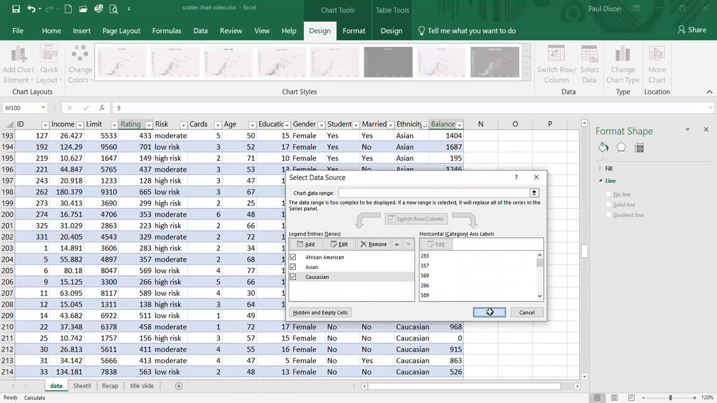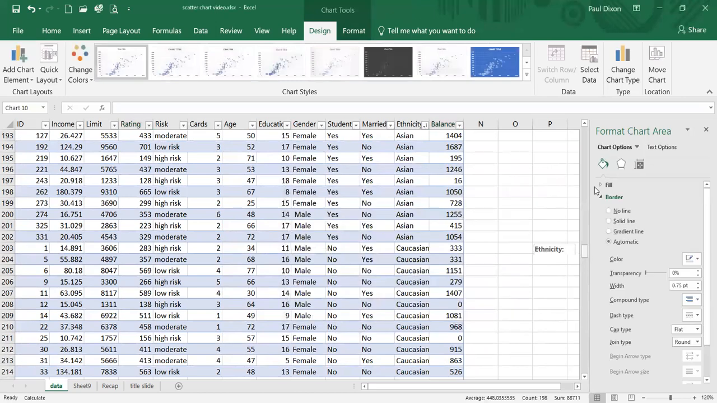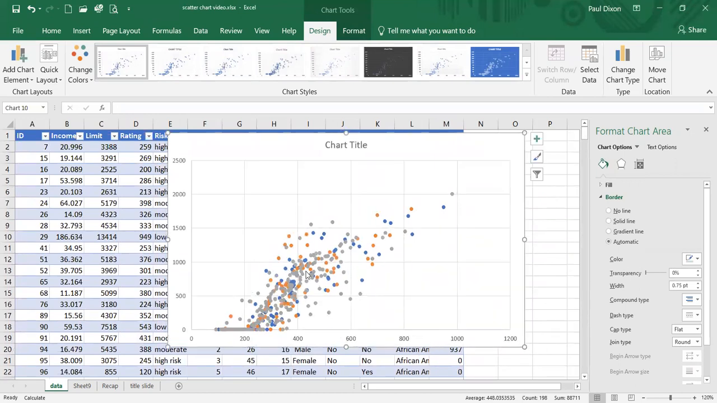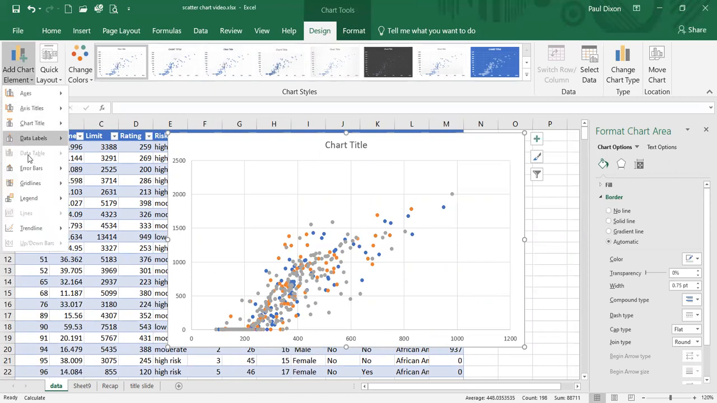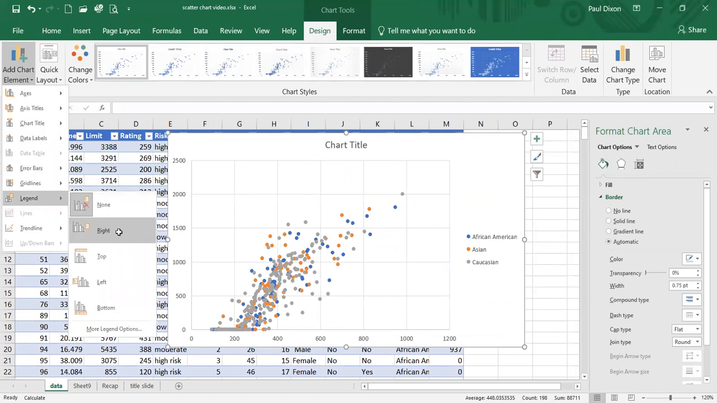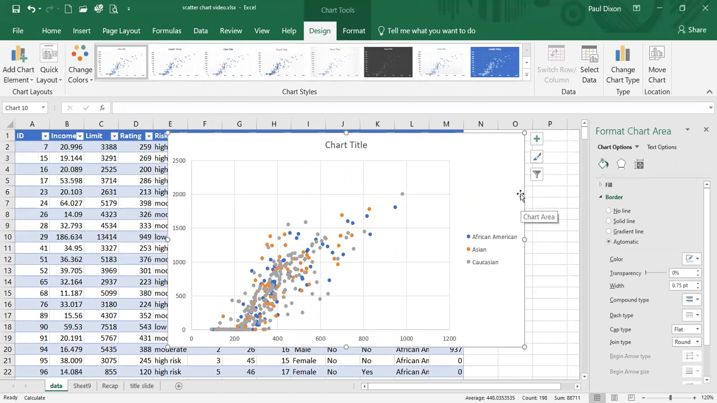And let me try. Okay. Where's my picture gone? There it is. So I've got gray dots and orange dots and blue dots all over the place. Can't tell what's what. If you go over to add chart element, add a legend here on the right there. So I can tell which dot belongs to whom. Doesn't look like there's much here.